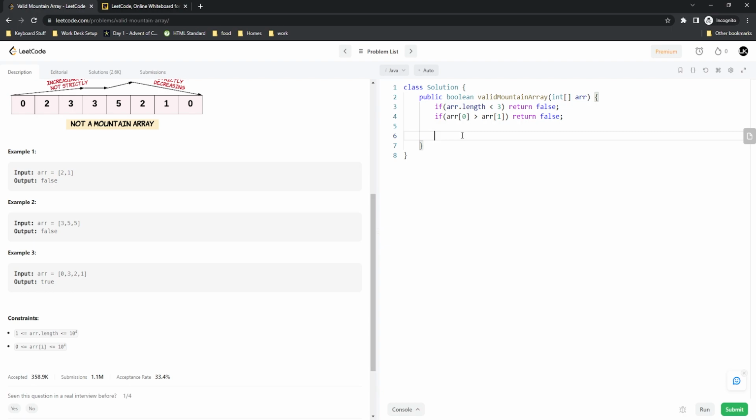Then we can deal with our state. So let's go ahead and create a Boolean. I'm going to call this increasing. We're going to set this equal to true. So this is going to be the state. We're starting out increasing because we have already proven that array[0] is less than array[1]. Then we need to go ahead and loop through all the elements. So for int i is equal to 0, i is less than array.length minus 1 and i++.